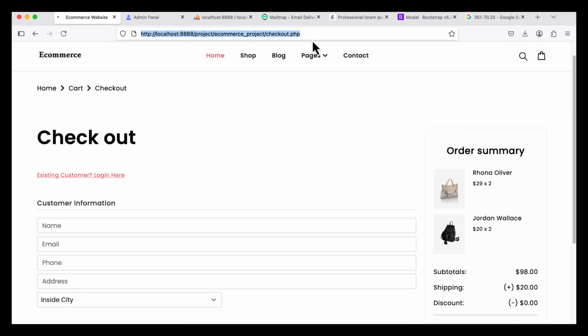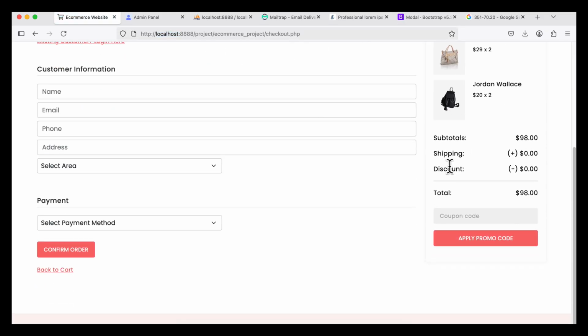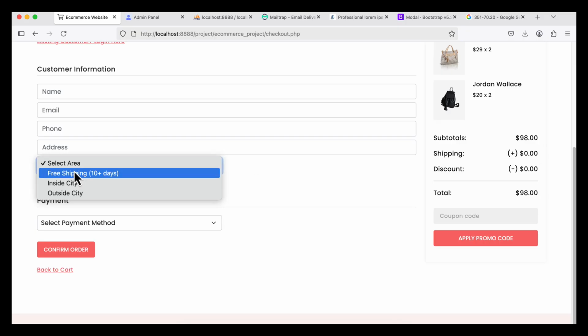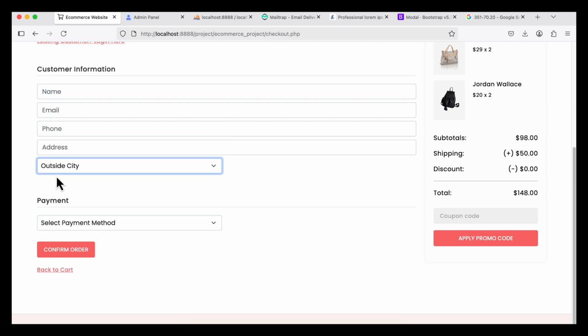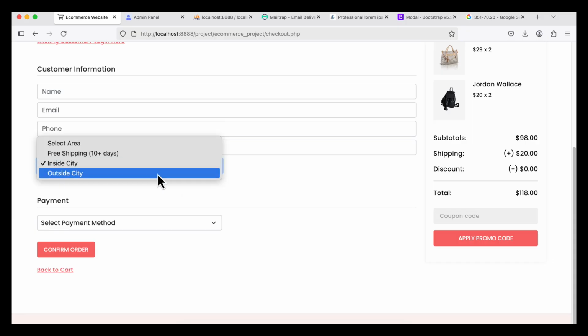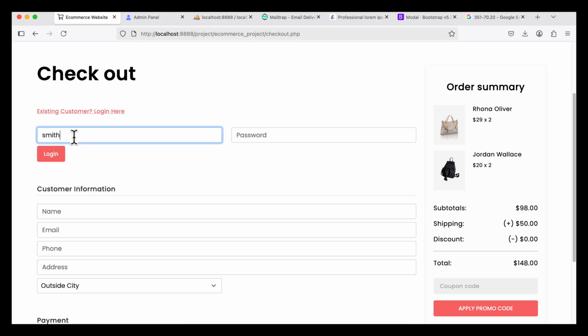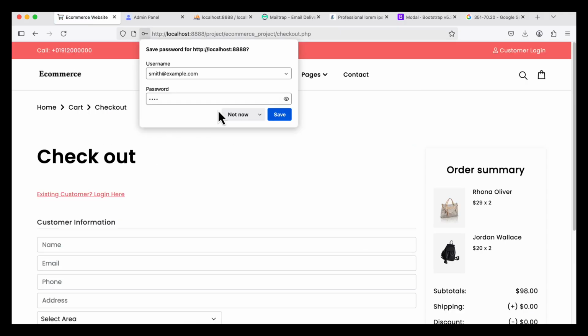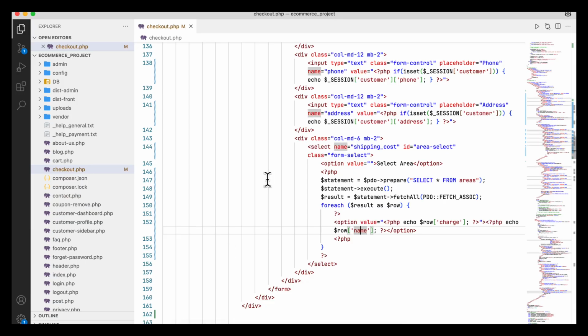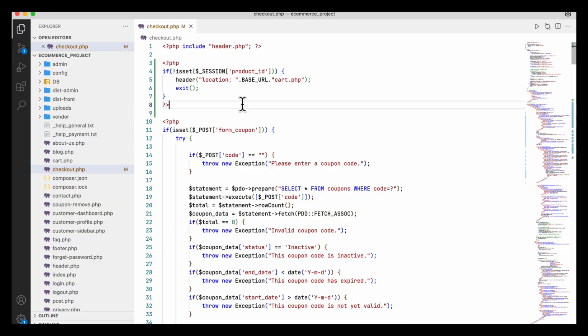If I first load the checkout, you see there is no shipping cost. But if I add free shipping, it is 0. If I add inside city, 20, outside city, you see it is adding 50. So this section is dynamically changing here, right? So it is working, inside city or outside city. And for the customer information, if I log in as smith@example.com, password 1234, login, you see nothing comes because the form login is not implemented here.